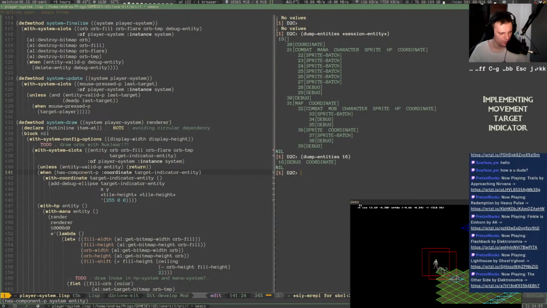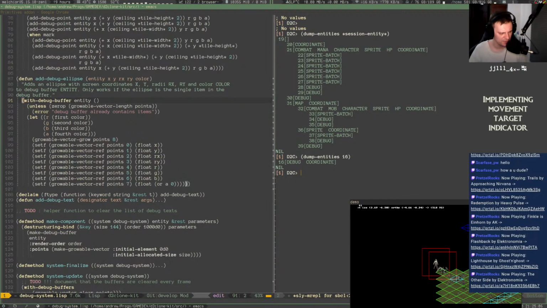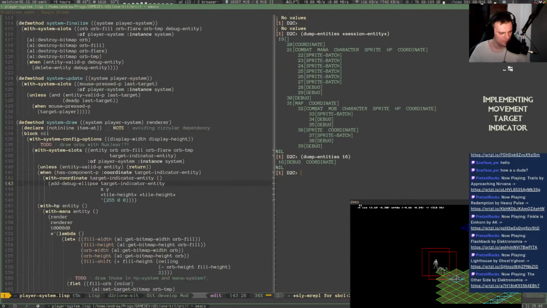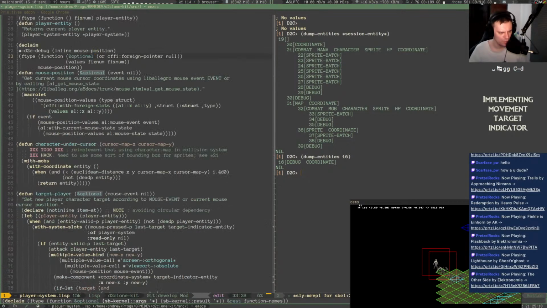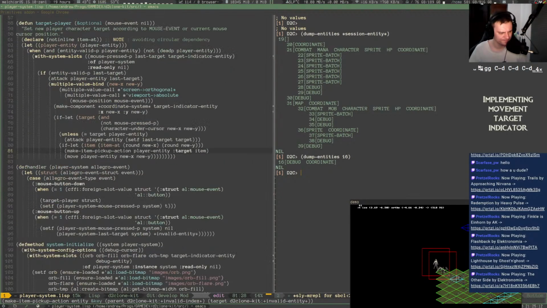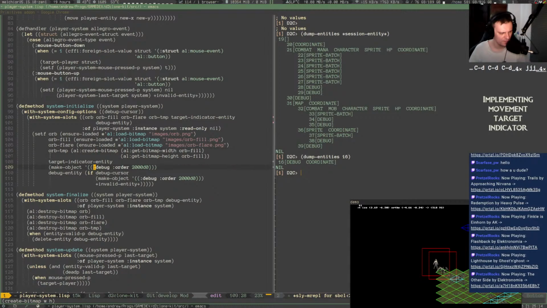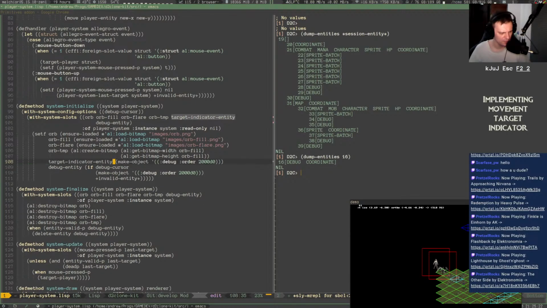So it has component P. Yeah, we just call and debug ellipse. And then we're having this strip. Wait a sec. Make object debug order, yeah, something. Oh. Okay. I'm not following.